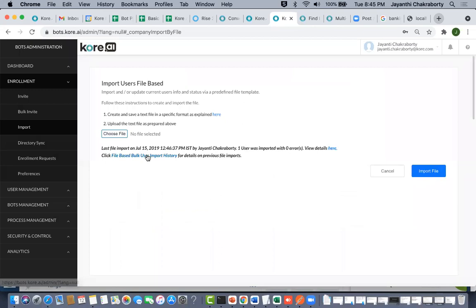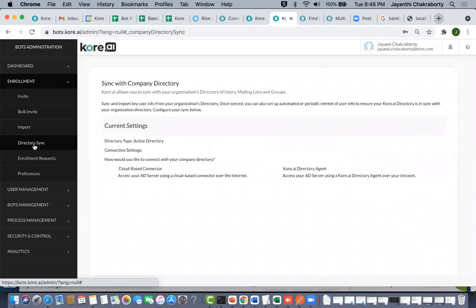Once it is uploaded, the invite button will come up and these users will be invited to start using the bot builder. So these are different ways in which the admin can enroll new users to the bot builder. We can also set up Active Directory sync from here, if required.